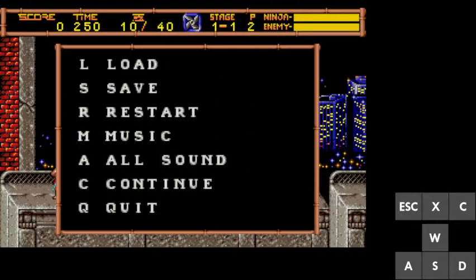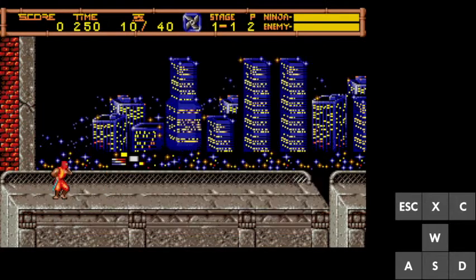The load times are kind of variable in this game. I still don't really understand the loading or whatever. But anyway, yeah, let's get started.